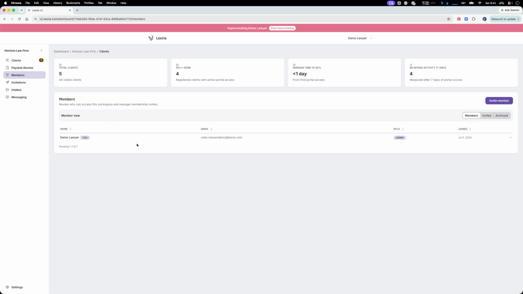Members, this is all of the members from your law firm that belong to the workspace. So it's just more of an FYI for you. As you add law firm members to the workspace, we can handle any number of law firm members.